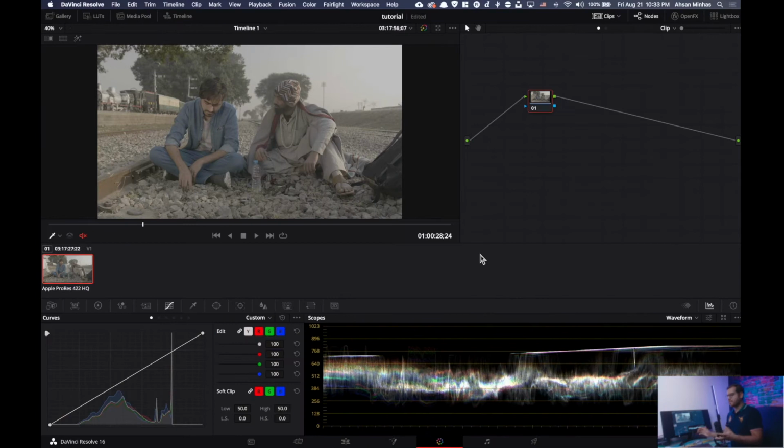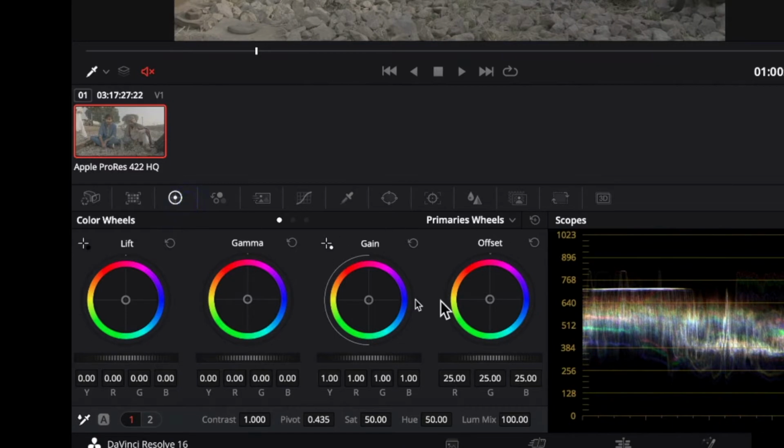Let's go step by step. The first thing you see is the primary wheels here. The wheels are gain, gamma, and lift, or the highlights, the midtones, and the shadows. The gammas are the midtones, the lift are the shadows, the gains are the highlights, and the offset is just everything. I'm going to try and make it as simple as possible with what these do.